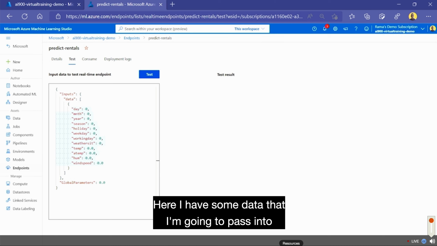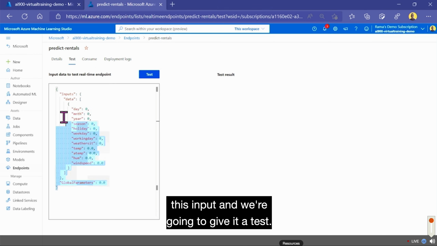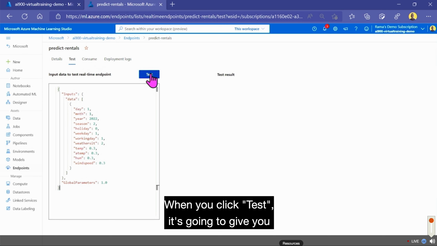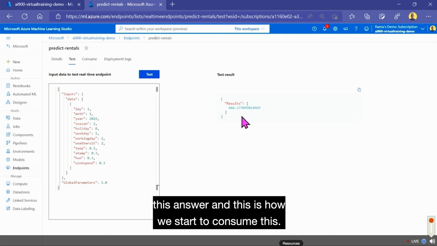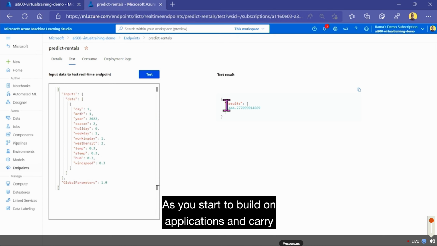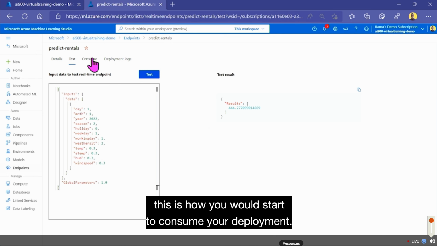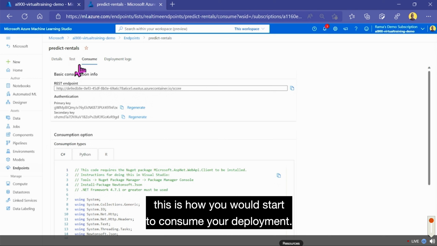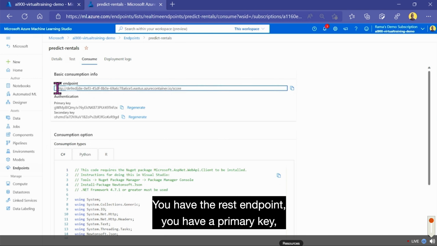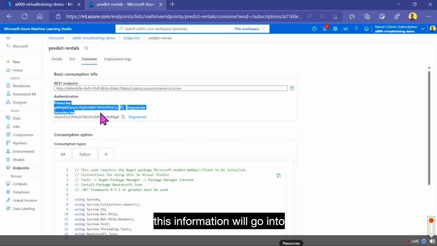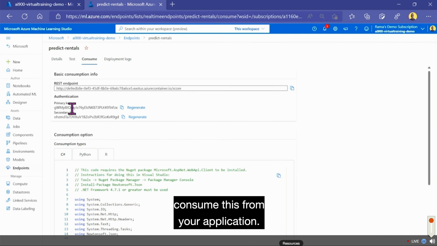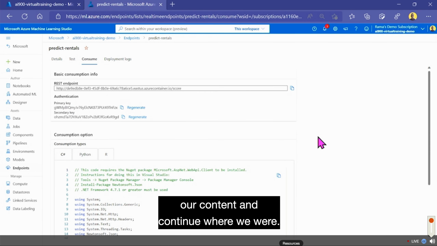So here I have some data that I'm going to pass into this input, and we're going to give it a test. And when you click test, it's going to give you this answer. And this is how we start to consume this. And as you start to build out applications and more complicated solutions, this is how you would start to consume your deployment. So you have the REST endpoint, you have your primary key. This information will go into your code, and you could consume this from your application. Let's jump back to our content and continue where we were.